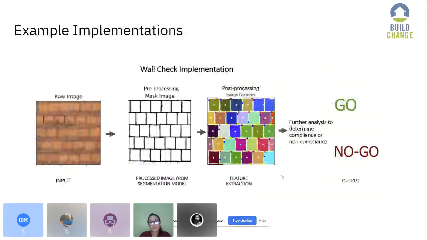So in this example implementation for the wall check that I gave a demo of, we first pre-process the raw image using the segmentation model. In this case, we used the UNet architecture. And then using the mask image, we added a Python script to compute the centroid and other features to calculate approximately whether the bond pattern is compliant or non-compliant, and also whether the thickness of the mortar joints are compliant or non-compliant.